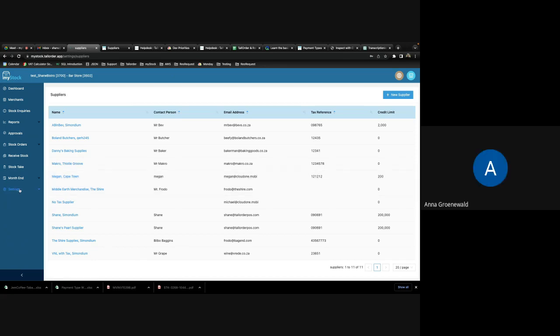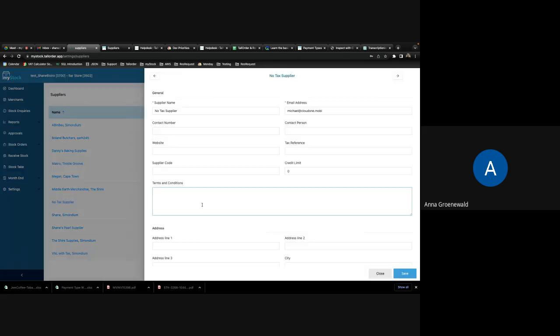Okay, and when you click on one of those suppliers, I just want to see, is there any place where you can edit the tax rate, or is it just standard, it pulls from the merchant or from our merchant side?